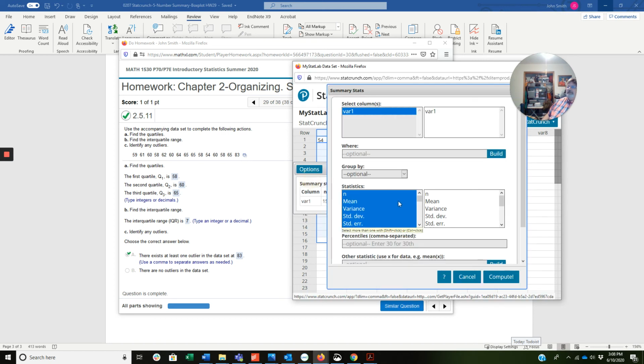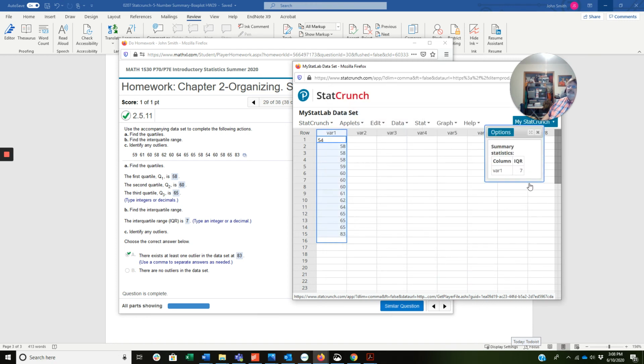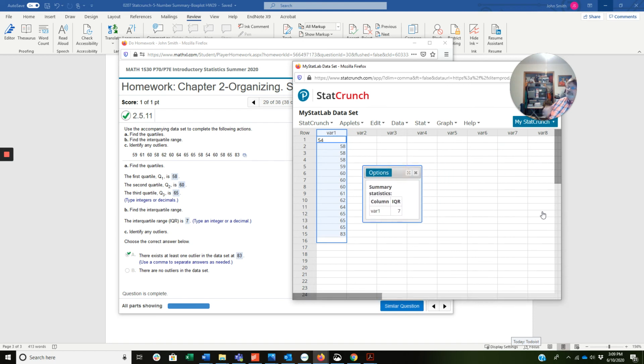Let's suppose I had messier data. I can click in here, click IQR, click compute, and sure enough, there's that 7 again. So I can actually get the IQR if I had a really large data set with really messy numbers. I can get it from within StatCrunch. So now we're ready to find our outliers. So I'm going to go ahead and close this.